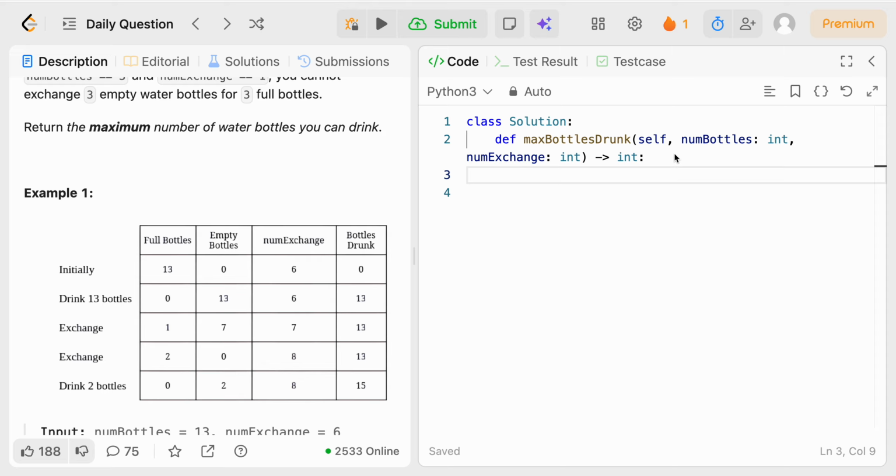And so the first exchange would cost simply num exchange empty bottles. The second cost would be num exchange plus 1, and the third one would cost num exchange plus 2, and so on and so forth. And I assume you get the idea.